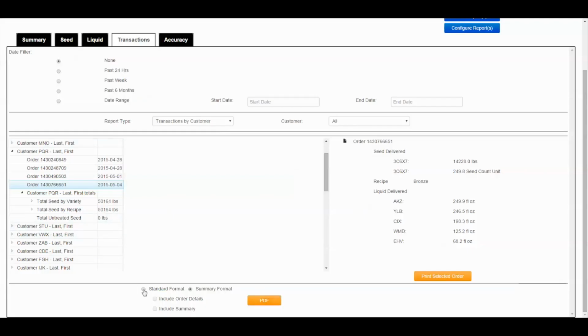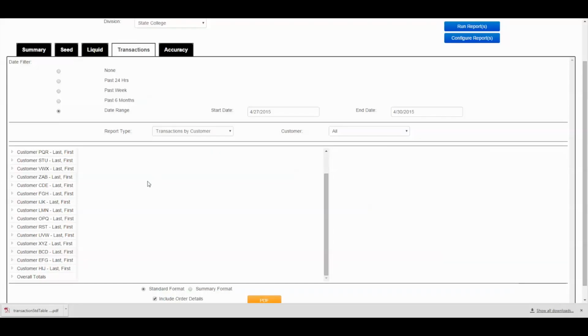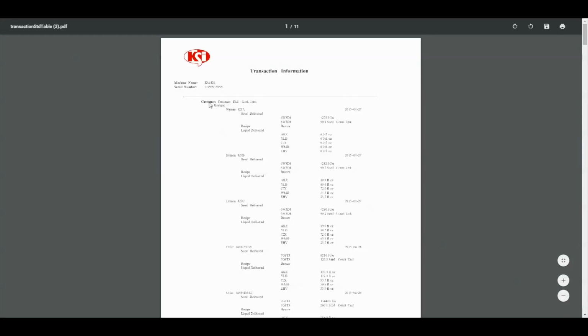The standard format, there's a couple options with this. We can choose include order details, or we can choose include summary. Those different reports, basically it's just defining what information is included in this report that we run. If we check the include order details report, we will generate that PDF. When we run that PDF after it's generated, it will download that PDF to our computer, and we can click on that and we can open that up and see that it is giving us customer information.